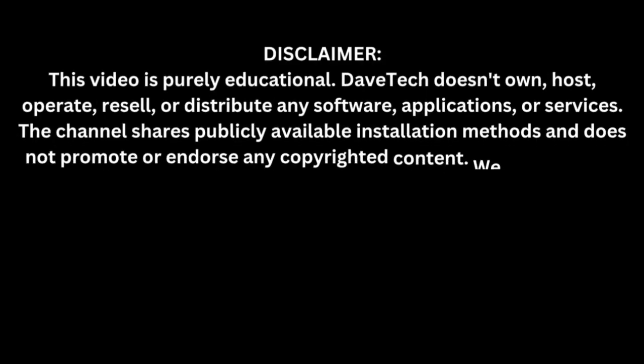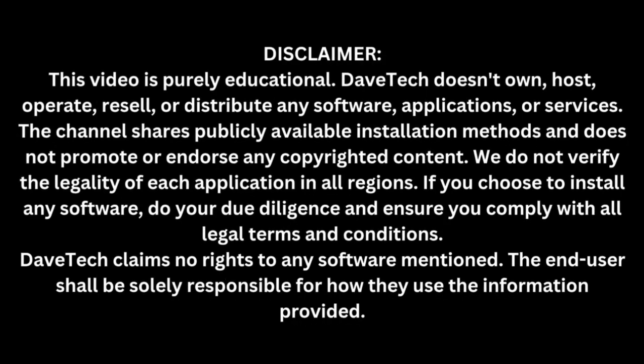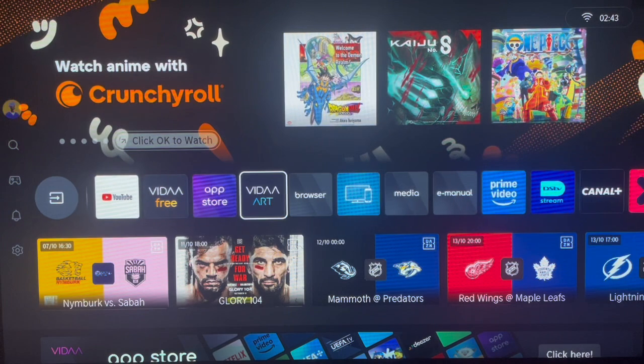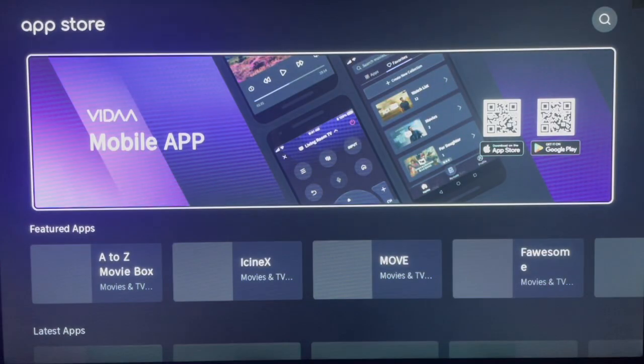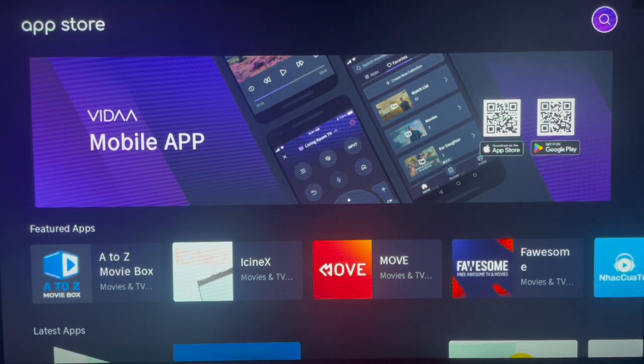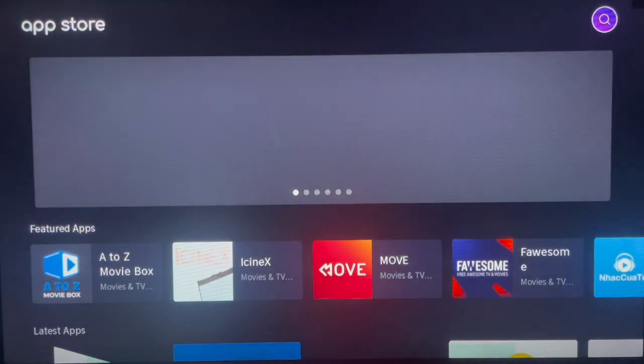So if you are looking for the Unico application, this is how to install it. Start by searching if you already have it installed. If it's not installed, then go over to your app store, which is going to be on any Hisense Smart TV. If you have a smart TV or a Hisense Smart TV that doesn't have this Vida app store, then you are using the wrong Hisense Smart TV.